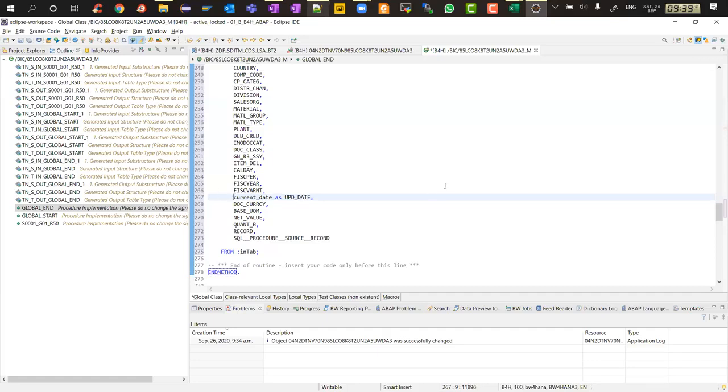So then you have to use a function. And what is that function? It's called TO_DATS. If you say TO_DATS, that will convert YYYY-MM-DD to YYYYMMDD. And that's what we want as update date. So that's all we need to do. We are just taking the current date and converting the format to without the dashes, just 8 digits.